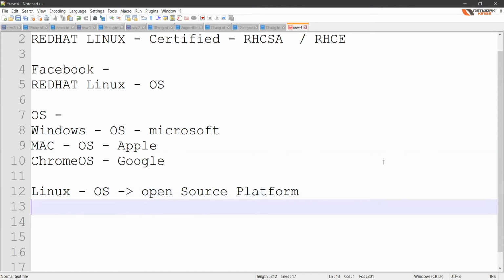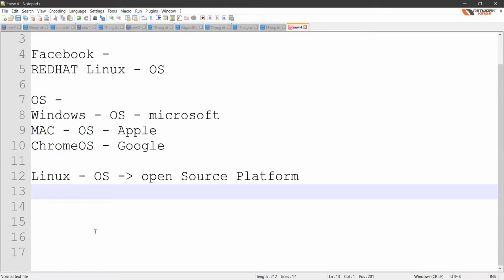Now open source platform means that the creator of Linux, Linus Torvalds, has put the Linux operating system source code on the open source platform so that anyone can download it, modify it, and redistribute it as they like. Because of this feature, we have hundreds of providers of Linux. I'm going to name a few.